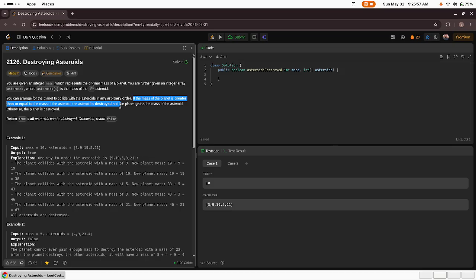Now there is a rule given here. If the mass of the planet is greater than or equal to the mass of the asteroid, the asteroid is destroyed because it has lower impact, and the planet gains the mass of the asteroid. Otherwise, the planet is destroyed. We are supposed to return true if all the asteroids can be destroyed, otherwise return false.